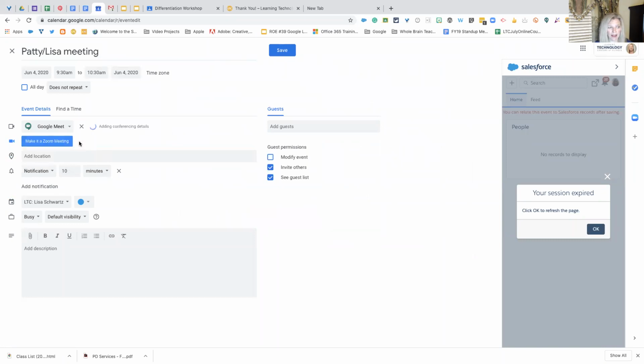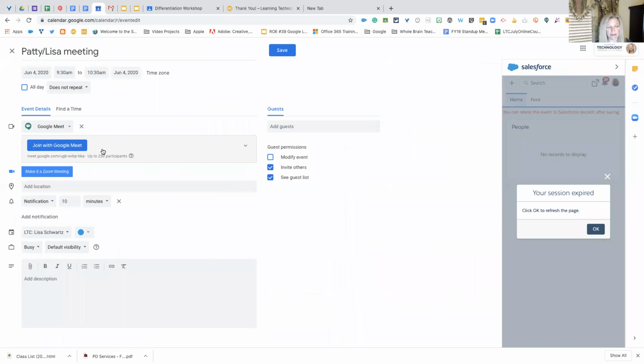So I want to add a Google Meet. What that does is it creates a link here. And then over here, I can add guests. So if I wanted to add Patty's email address, I just click there. It shows me I can't see her calendar. She's outside my organization, but this will send her a link. Then I can hit save.